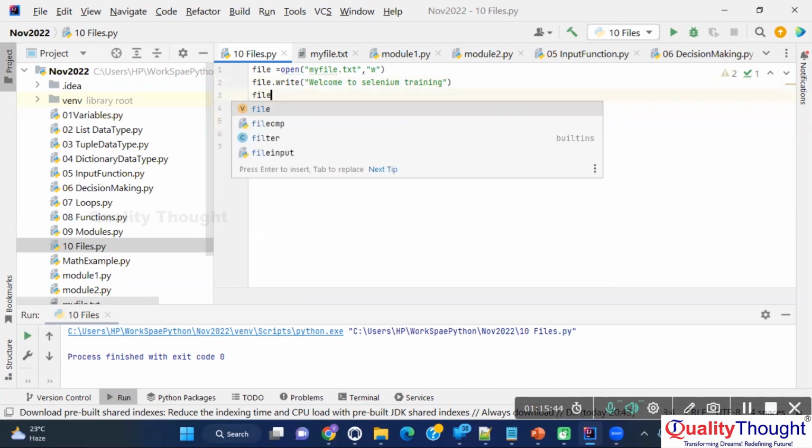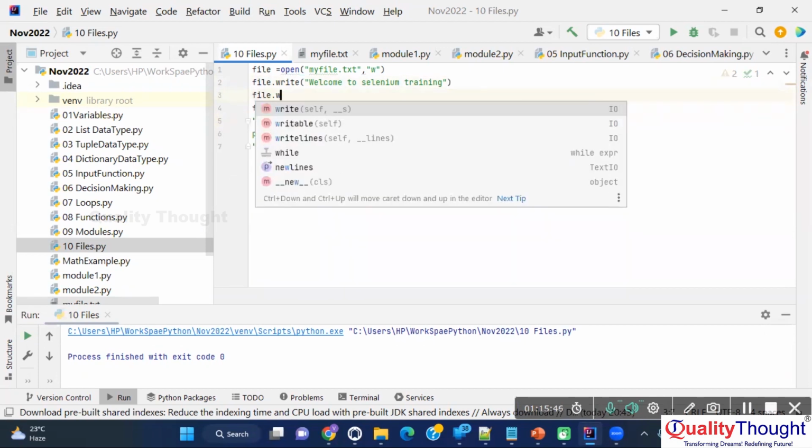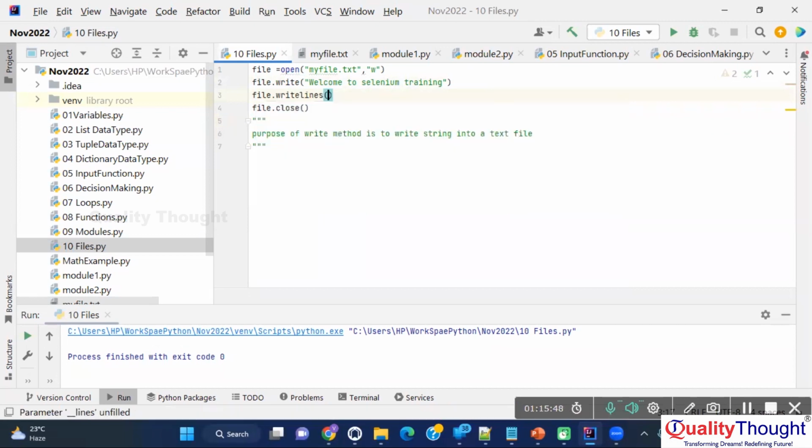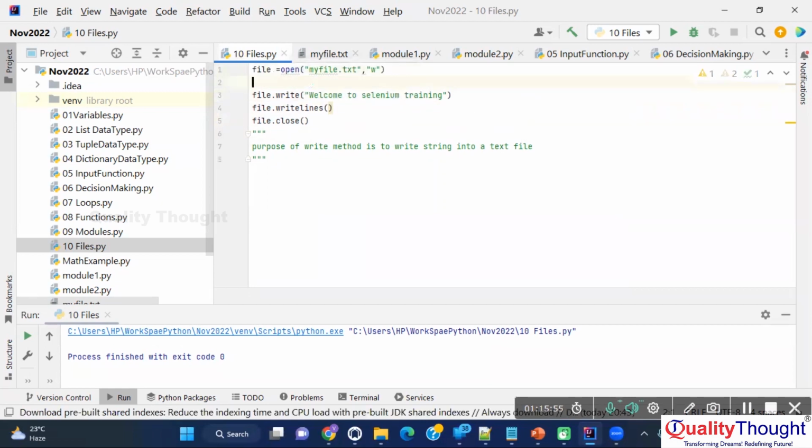The method is called writelines. File.writelines, I'm going to use. You can write any value in this. For example, I'm going to create one variable called L, because I have to write it here. So here I'm going to create one list. In this, I'm going to write: this is a demo file.